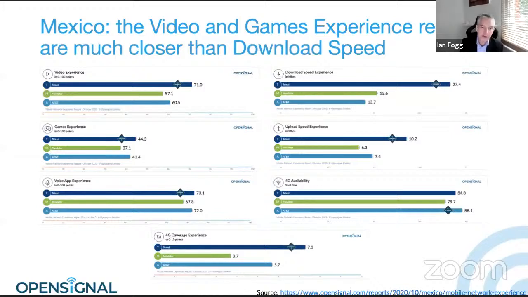Similarly with our games experience measure, which looks at multiplayer gaming, again, MOS-based, on our voice app experience. If you look on the other hand at just speed, you can see the experience of Telcel users is way ahead in terms of the download speed of Movistar and AT&T, and similarly on upload speed. And I think this highlights why, even at these very top line measures, it's important to use different measures to look at the mobile network experience.